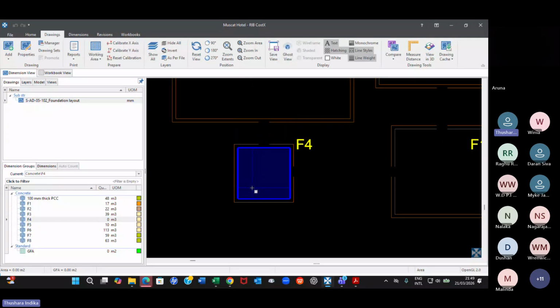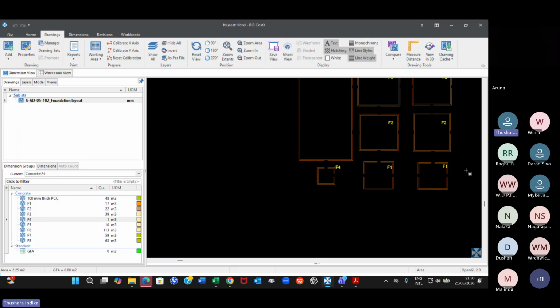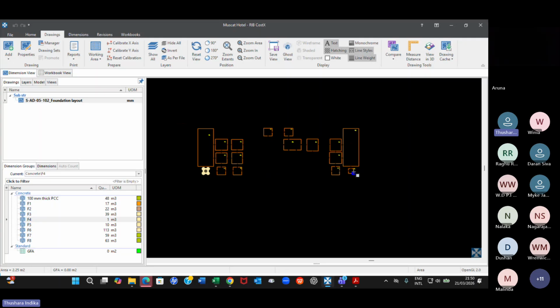You understand? When I take my mouse to this corner, I'll get the right area. So I'll click the mouse. Right. I'll take another one, F1, F4 on the other side also. F4 was there, right? Same.